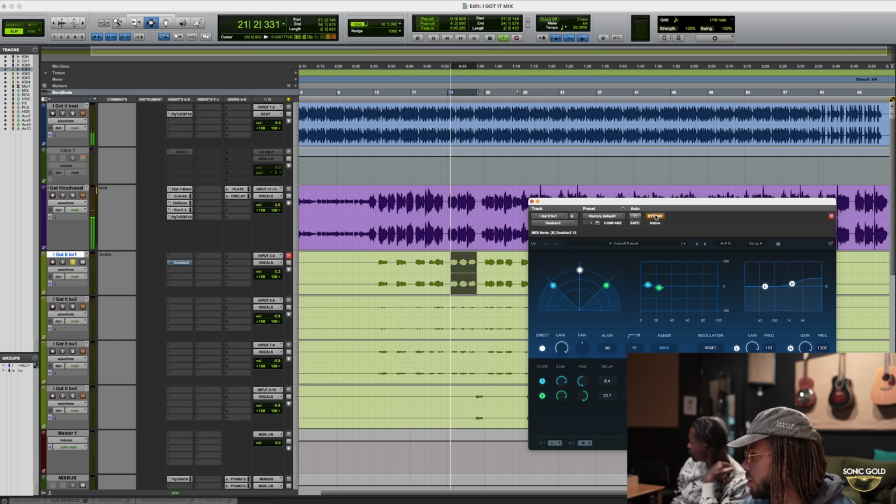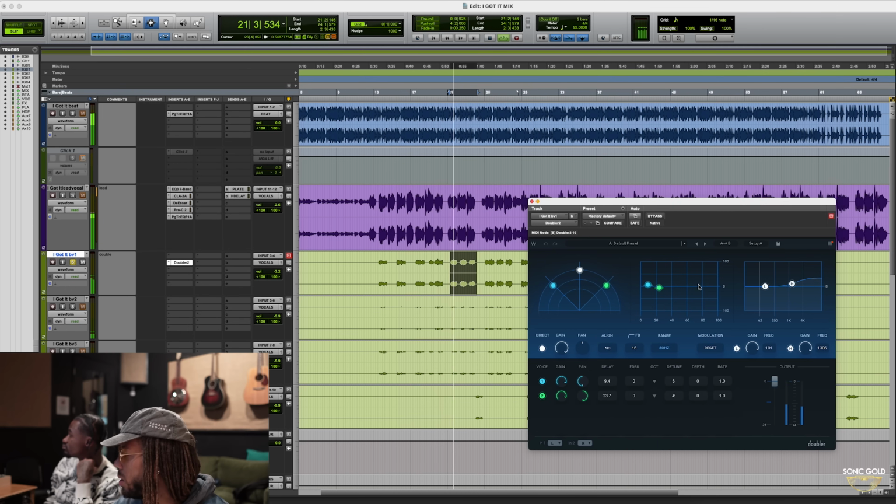So before, we can fuck it up, I want. And then after, we can fuck it up, I want. You hear how it just kind of spread your voice? Kind of cool.